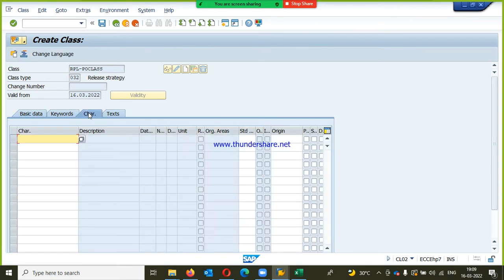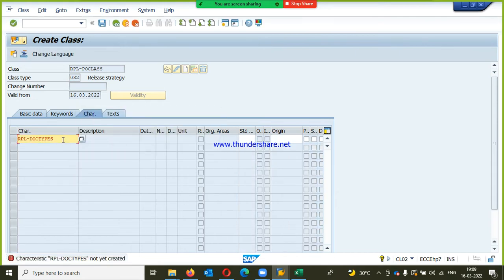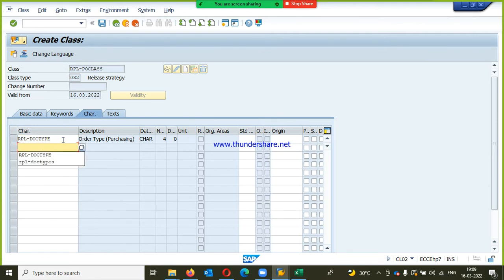Then go to characteristics. Here RPL dash document type, not types. Then RPL dash plant, RPL dash value. So 3 characteristics I assigned under this PO class. Okay, save this.